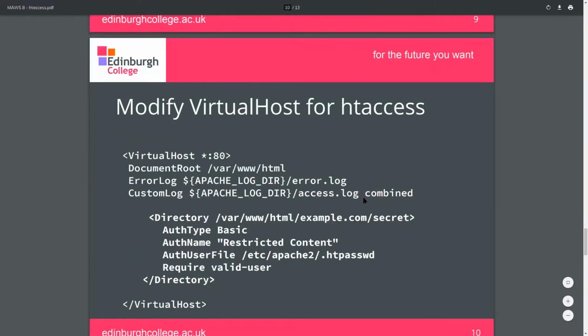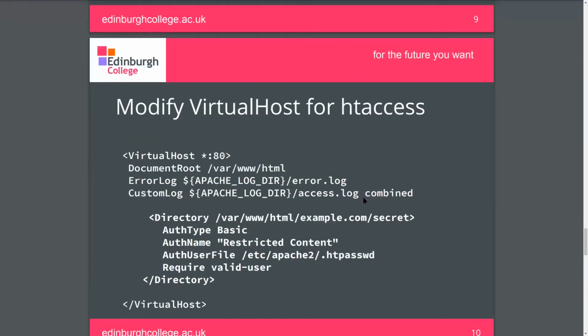Then the next step, after we have an htaccess file and an htpasswd file, is we need to modify the virtual host file to add in a reference to our newly created htaccess file. Just like we did with the custom logs, just like we did with the SSL certificates, we need to tell Apache where this password file is.